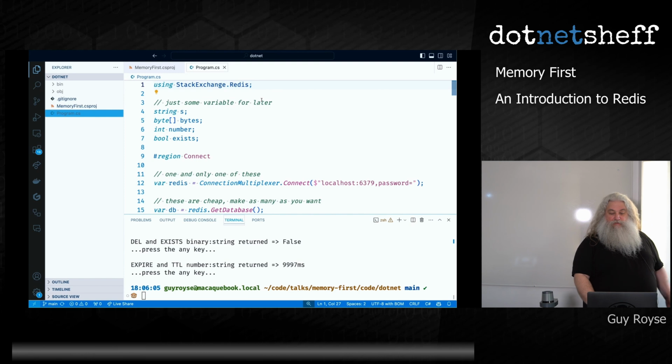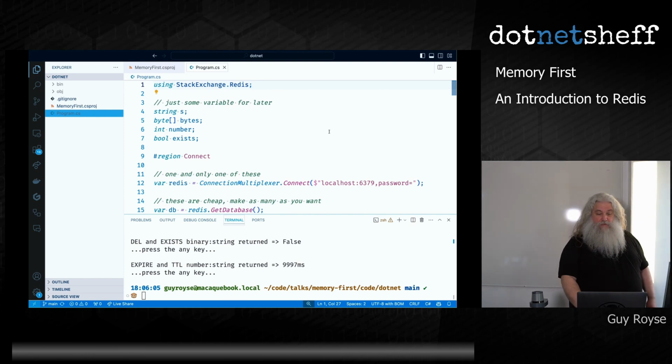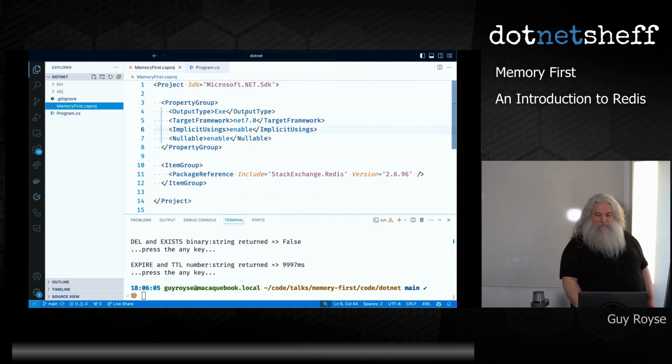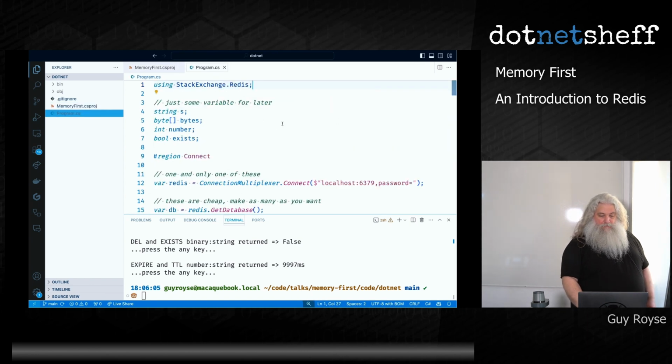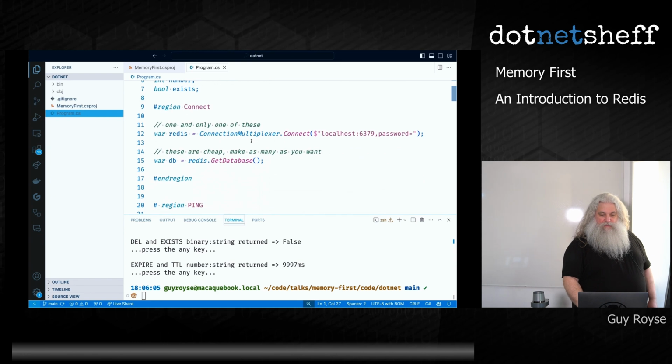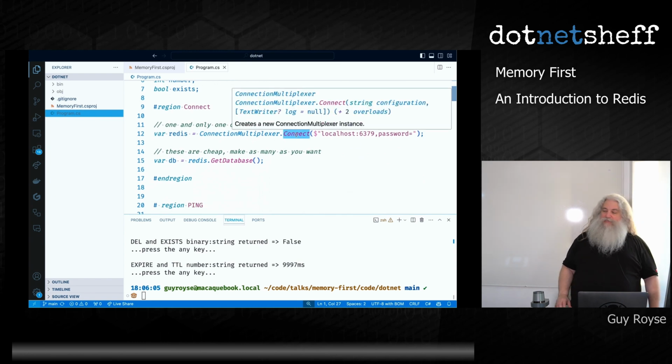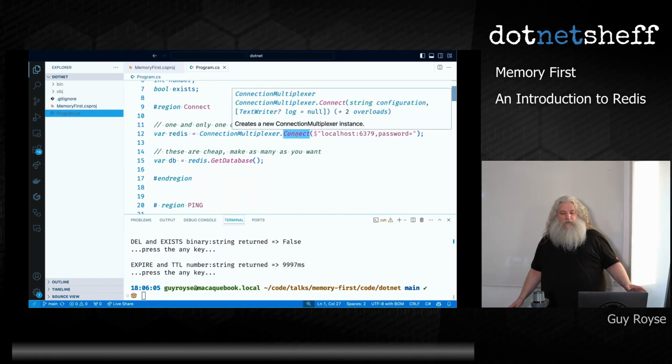But this is Stack Exchange Redis, and this is just doing some basic sets. So here we bring in Stack Exchange Redis. This is a really basic project. This is probably an old version of Stack Exchange Redis because I haven't updated it in a year. You create a connection multiplexer to Redis here in one line of code. There should only ever be one of these.